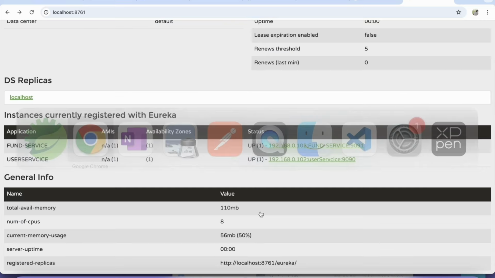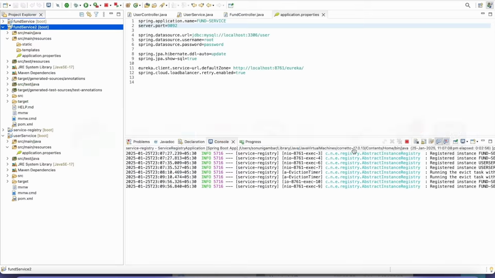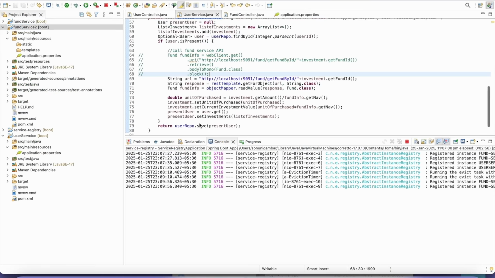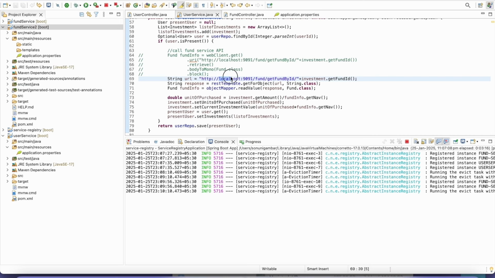Okay, it started. Now I just refresh it. See, now my fund services has two instances. If I call this user service, it will call this one directly, right? Instead of calling this one or this one, this is how the service registry works. Instead of mentioning this localhost 9091, I just mention the service name here. I'm not mentioning an IP address or port number.